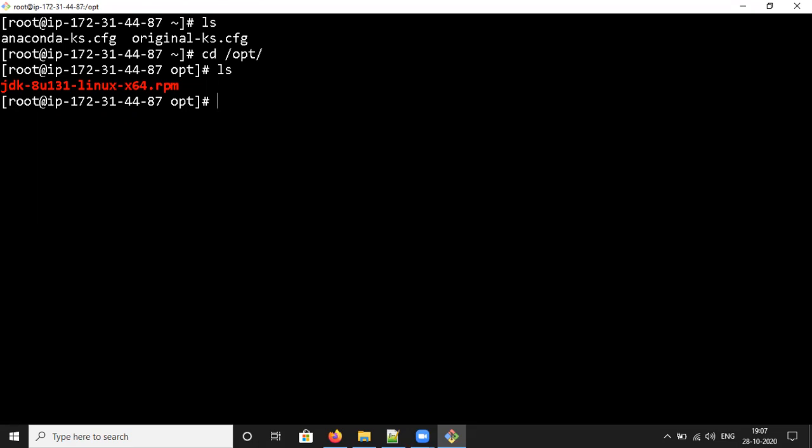Now we have to download Tomcat. For that, the most important thing is to check the compatibility of versions. If it is JDK 8, use Tomcat 8 and above. If it is JDK 7, use Tomcat 7 and so on. Before doing any installation, you need to check the compatibility versions. Then only it will allow you to install.